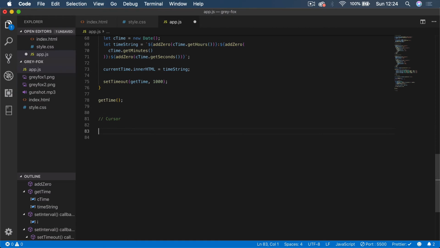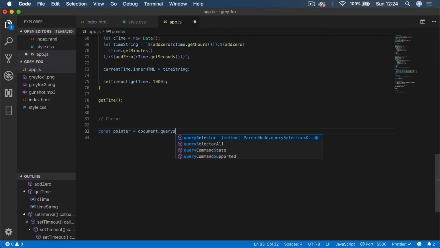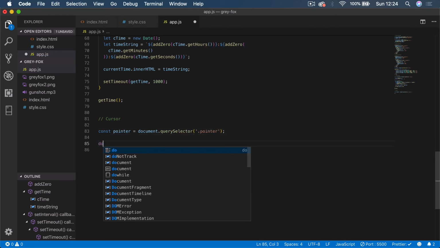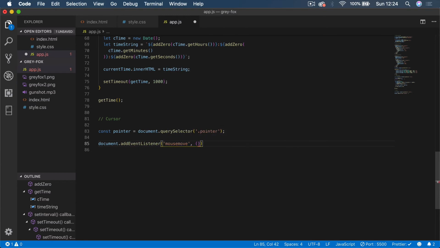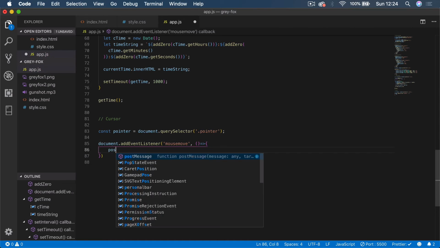We're going to move on to the cursor now. So we're going to say const pointer equals document.querySelector, and then we're going to add that pointer class we made. Then we're going to say document.addEventListener. We're going to listen for a mouse move, and that takes in a callback.